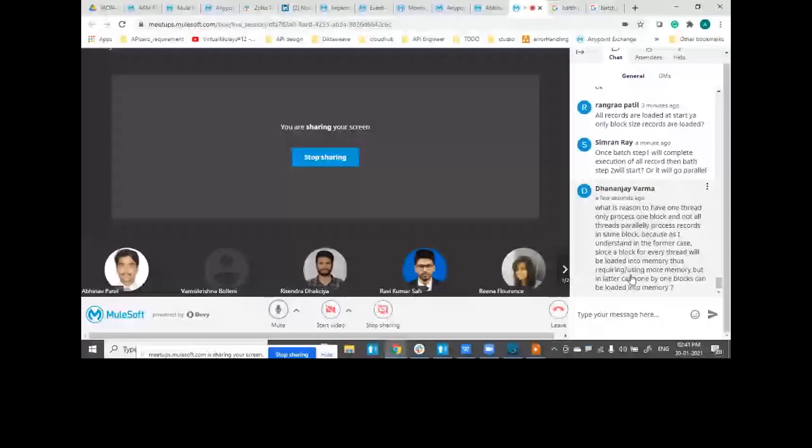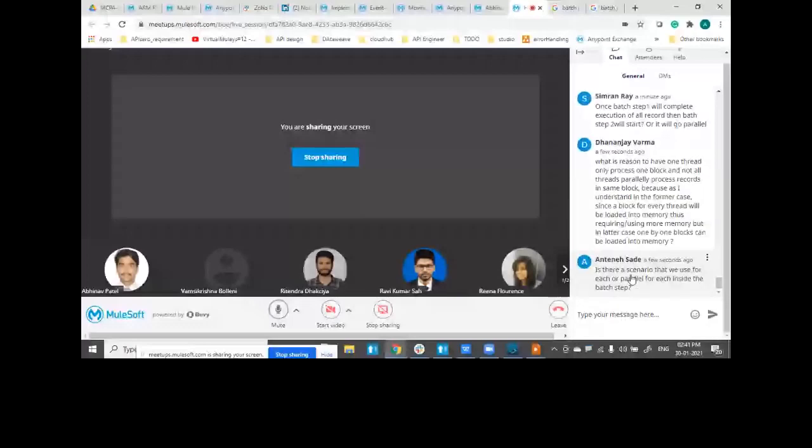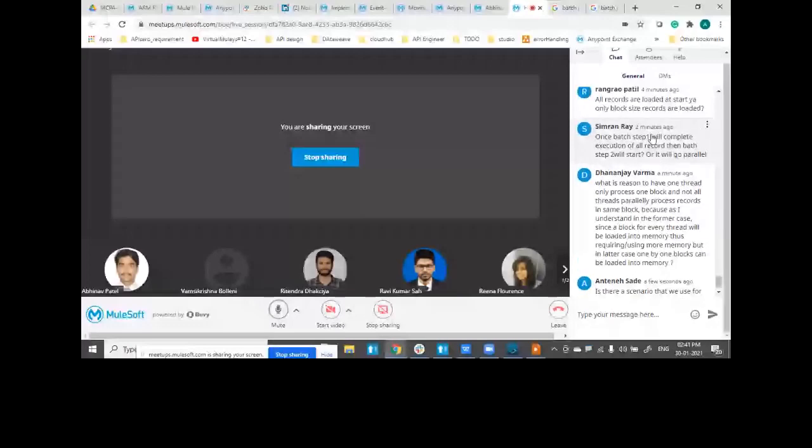Welcome. Must batch step 1 complete execution for all records before batch step 2? No, Shivam. There is no such limitation that all the records should be executed by batch step 1. The limitation is in the queue: there shouldn't be any record available for batch step 1. So in real time, a few records can still be under process by batch step 1 while you see other records getting executed by batch step 2. So the limitation is on the queue. Does that answer your question?